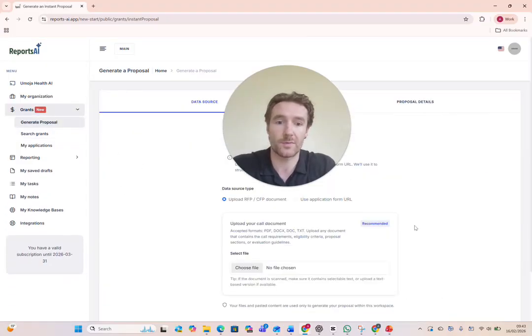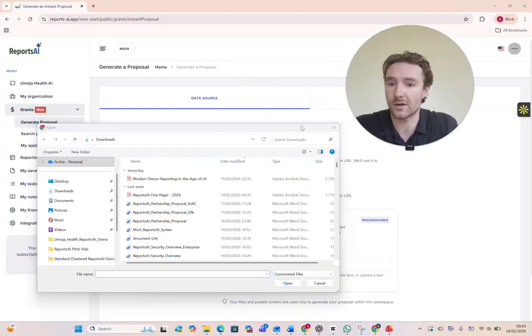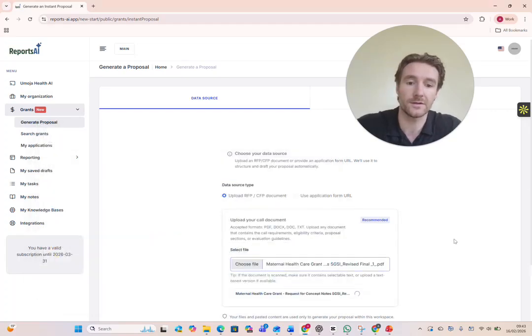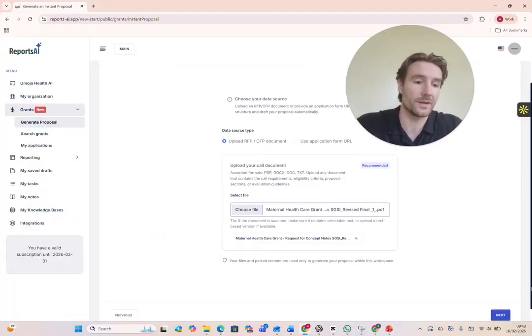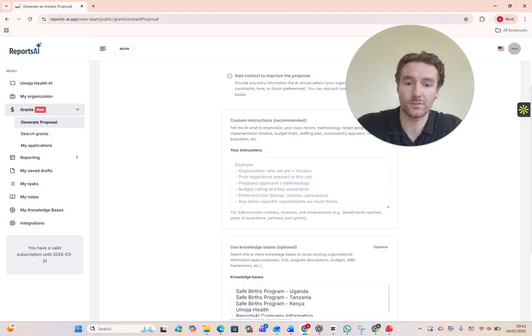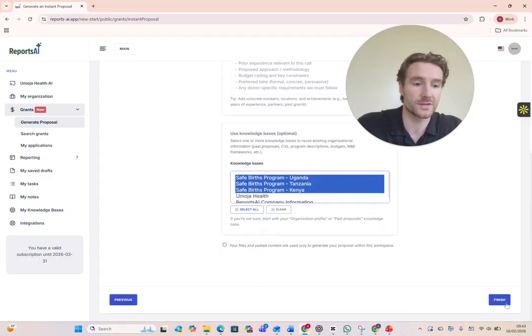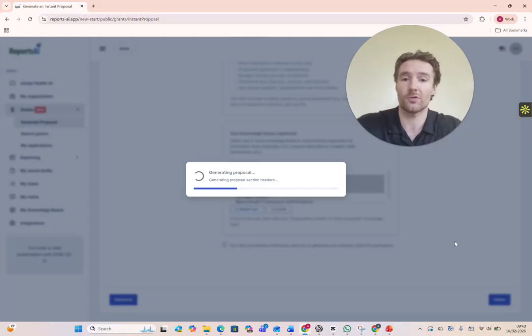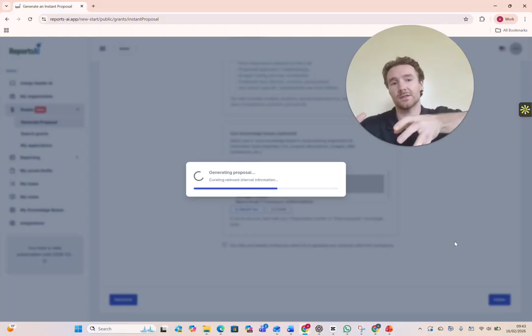You can generate a proposal, where here it's as simple as uploading an RFP, a grant. Here we go. So you can literally just upload an RFP and then you can choose which knowledge bases you want it to reference. So let's say it's all relevant for all the Safe Births programs ones. You can give some instructions and then you can generate a grant proposal as easy as that. So it's going to use your institutional memory to generate this grant proposal.